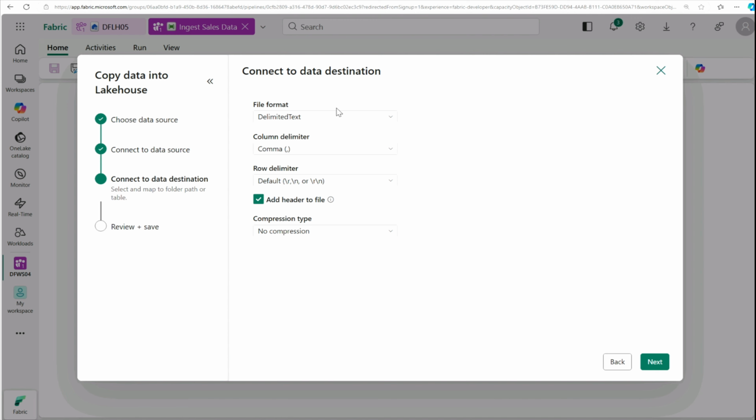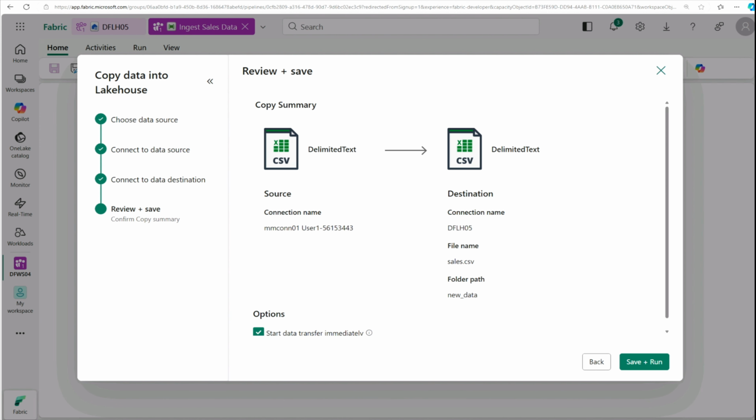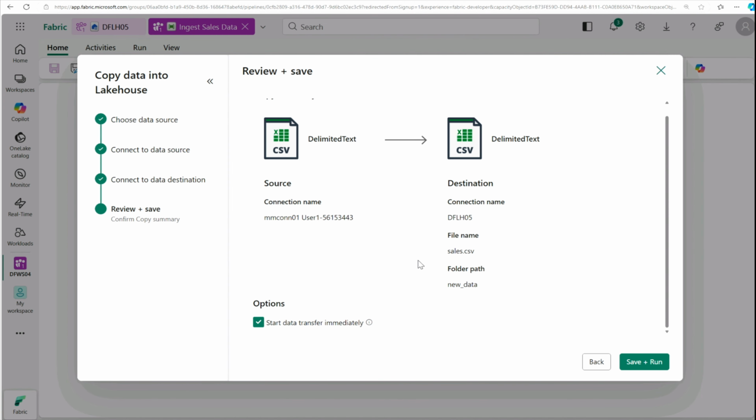Here, file format, comma delimiter, row delimiter, we selected line feed last time also, and on others default. Click next. And this is the copy summary page. Review the details here. Source is this one, connection name, and destination is connection name, lakehouse, file name, folder path, and click save and run.